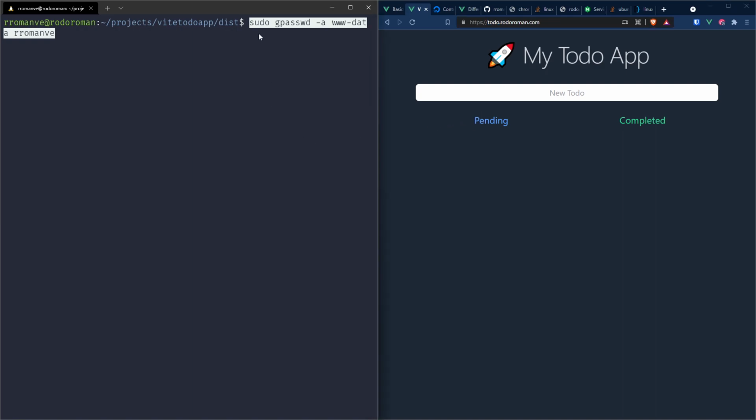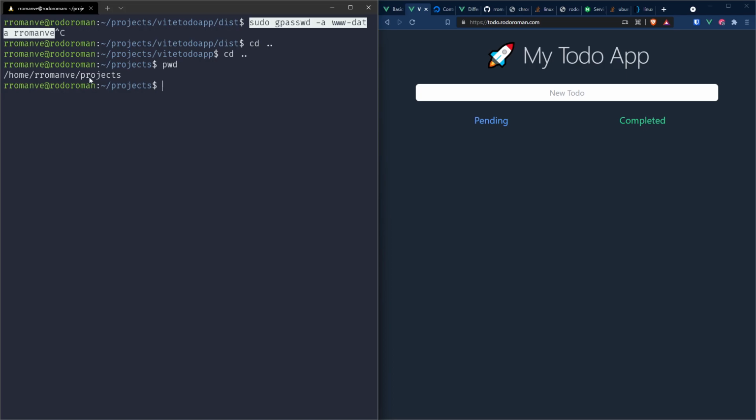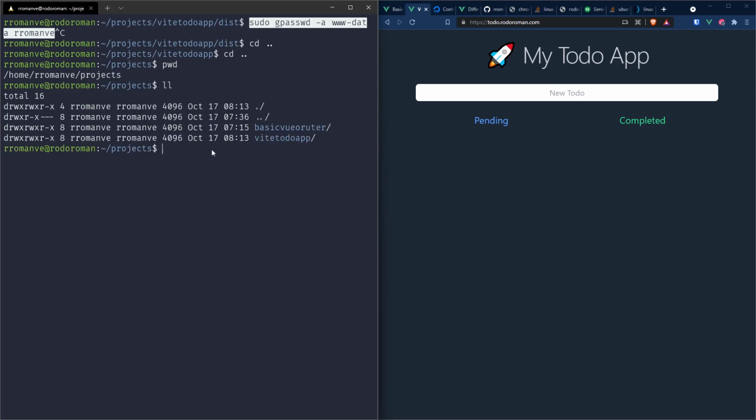Now, in order to make this work, I ran this command that you can actually see right now in here: sudo gpasswd -a www-data and your username, whatever username you have on the server. After you execute that, you can actually keep everything in your home directory. So what I did, I created my project folder in my home directory. The only thing that I did was a git clone for each application, and for each application I installed dependencies with npm install, and then executed npm run build for each one of those.